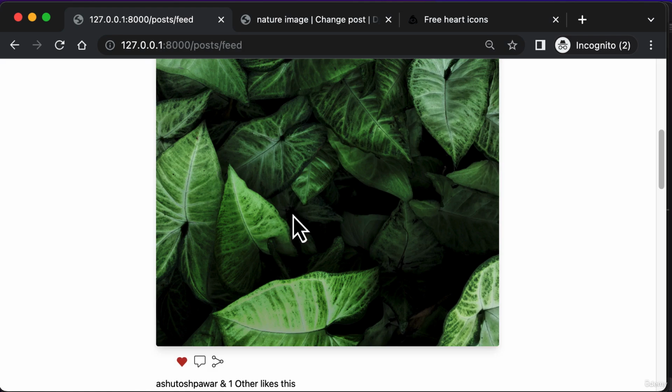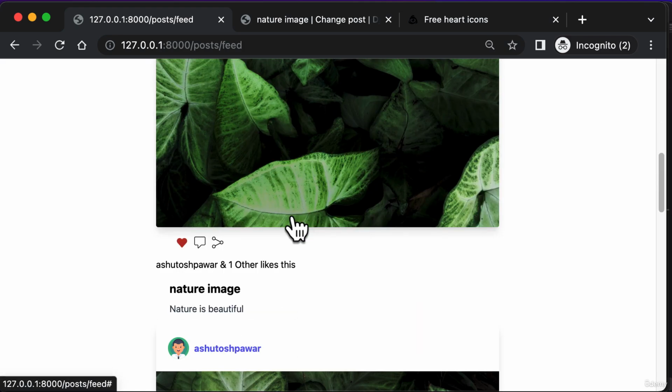That means now the like functionality is fully functional. So from the next lecture onwards, let's go ahead and start working on the comment functionality.